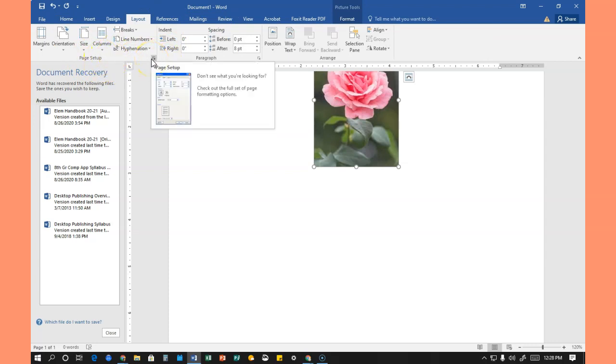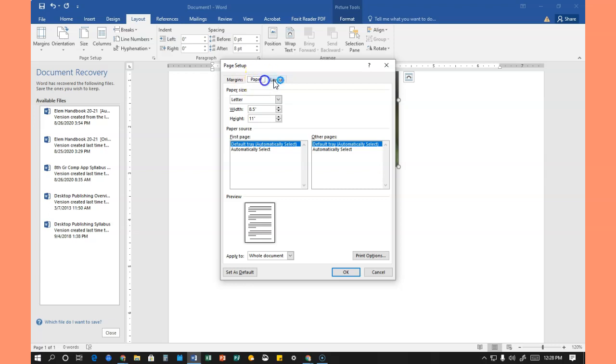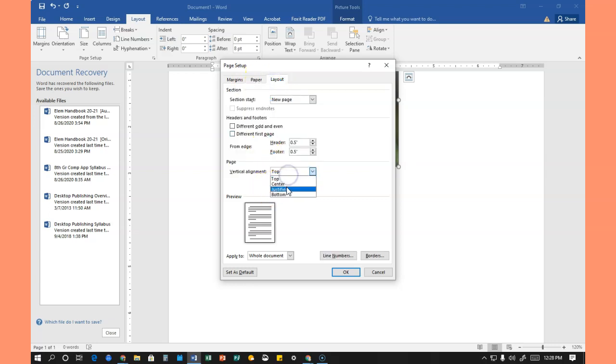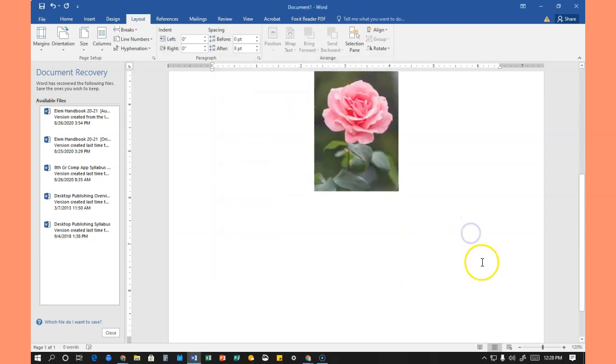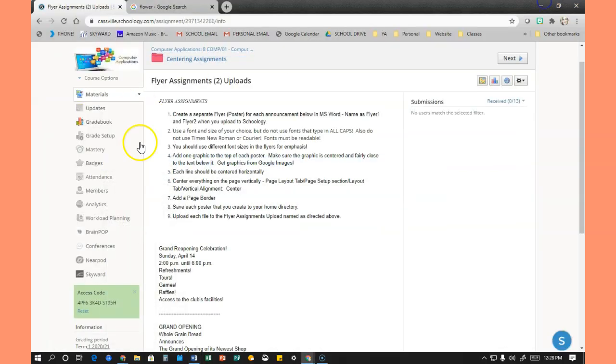All right, Lucas, are you watching up here, sweetie? Okay, we're going to click this pop out. Then under layout, we're going to do center under vertical alignment. So you see now how it moved that picture. It's centered both horizontally and vertically, okay? You're going to want to make sure after you have everything typed, I would do everything first and then worry about the formatting at the end. Type everything first, okay? You're going to center vertically before you upload, okay?